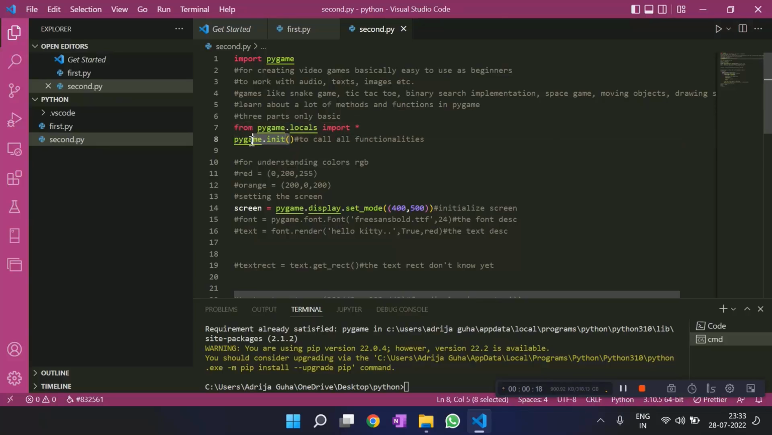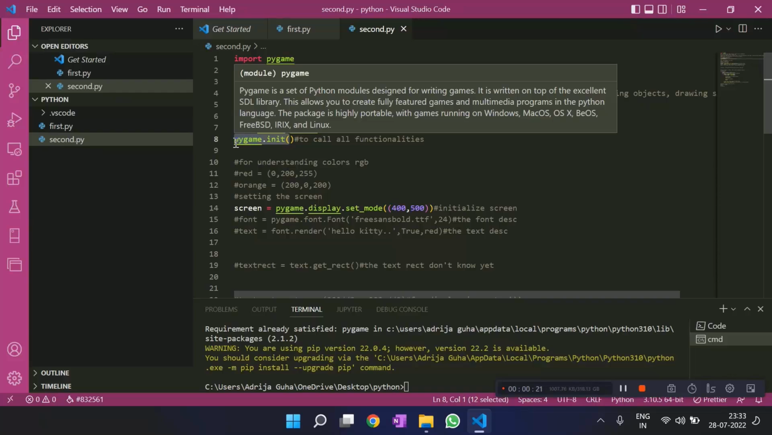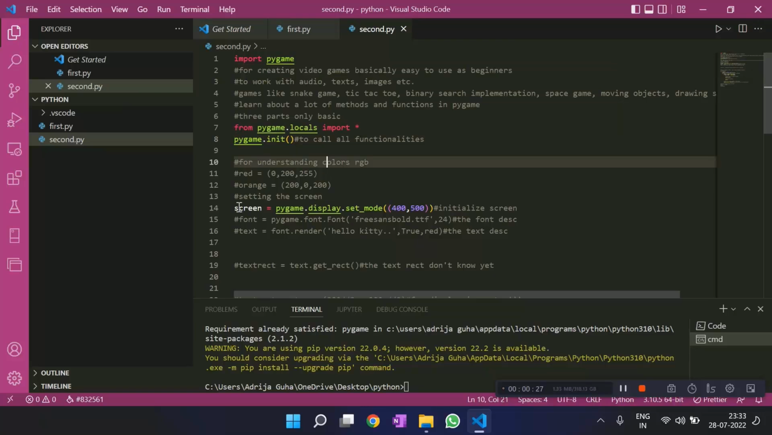Then we write pygame.init. We always write it because we want to call all the functionalities of Pygame and want to work with it. Like display is one of them, .display.